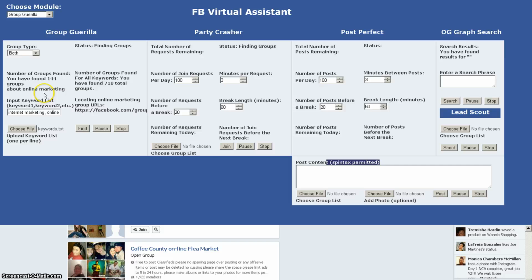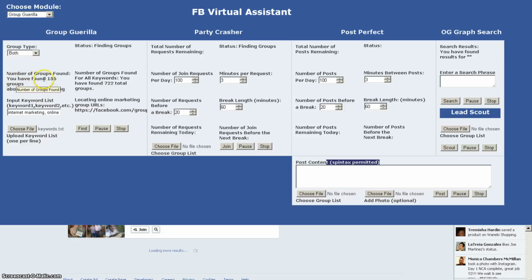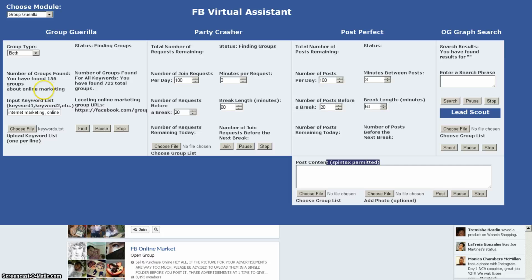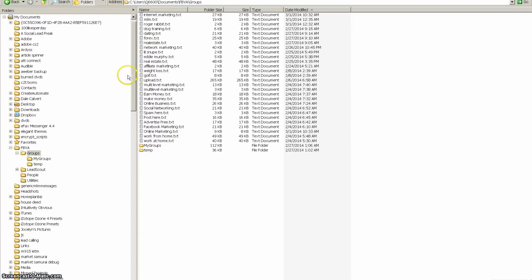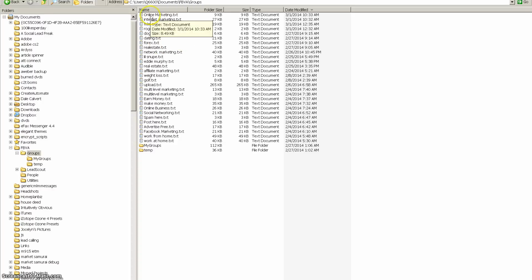Okay, so we've actually switched over. I missed it, but we've switched over to finding groups for online marketing now. We found 167 groups for online marketing and 734 groups total. Let me refresh here, and now we have an online marketing file with a list of groups that's automatically updating. It's going to cycle through this entire list of keywords without you having to do anything. You can just set it and forget it, and come back. You'll have a nice list of data just waiting for you.